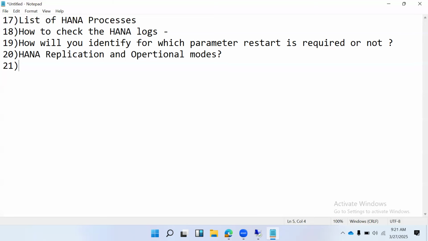One more thing is the difference between other databases and HANA DB. The difference is that HANA is in-memory, while other databases are at disk storage level. Then HANA architecture, the HANA components and everything. Like HANA processes, you need to explain.